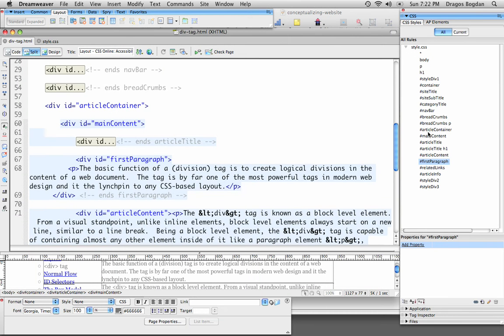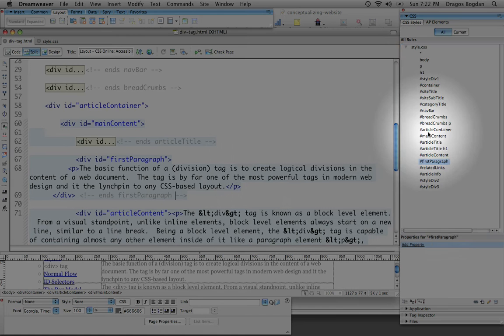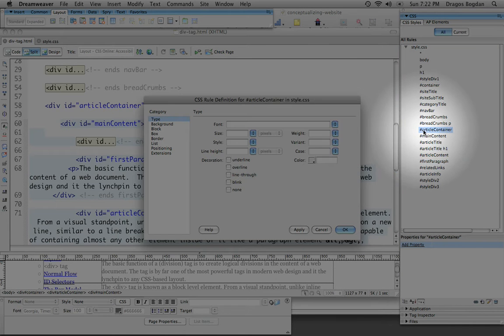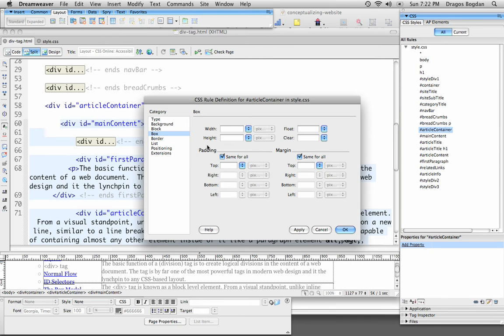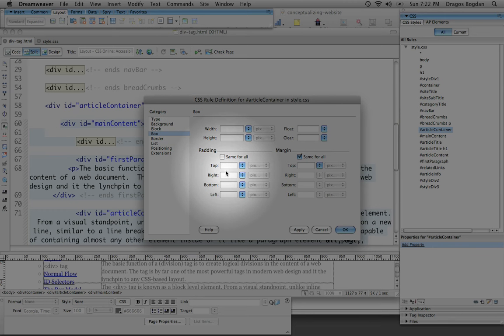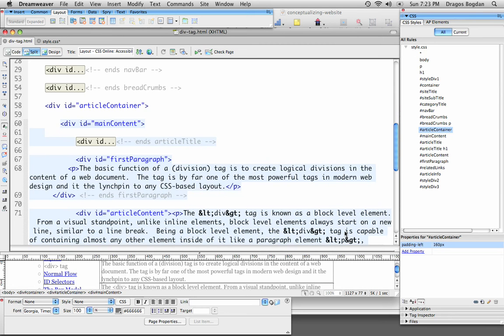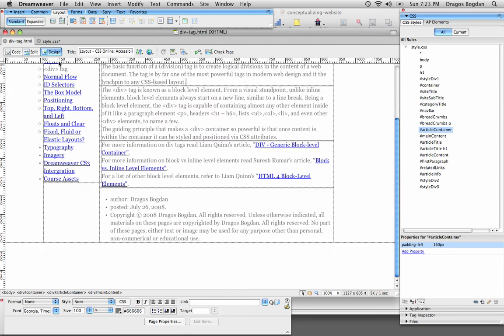So I'm going to go to article container right over there. I'll double click it, and in box I'll put some padding. My nav bar is 155 pixels, so why don't I just put 160 pixels and hit apply. It'd be better if I'm in design view when I'm doing this.